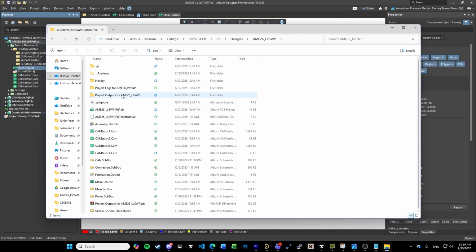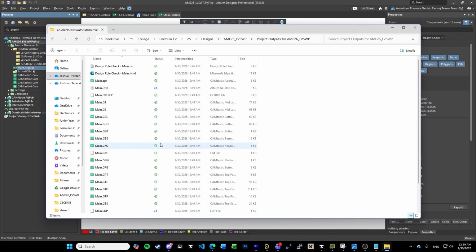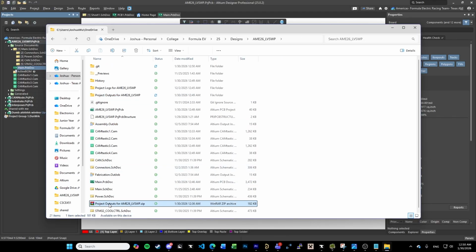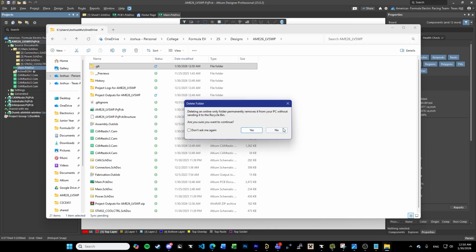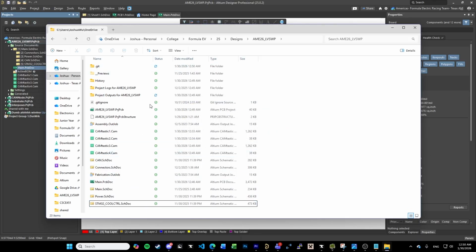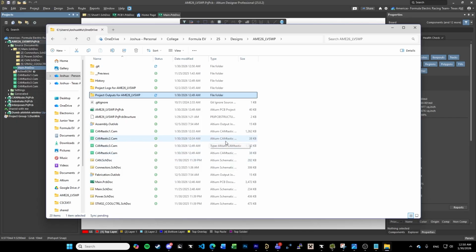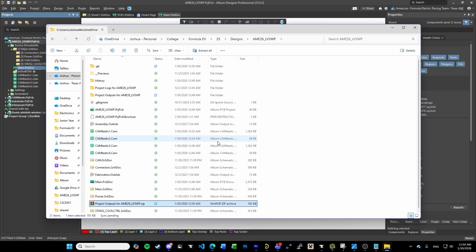Alright, so what we're going to be looking at is this one, Project Outputs. This has everything that we need. I have an old revision here. Just delete that real quick. So now we can just zip this up, and then we can share this inside any Gerber Out directory whenever we want to order parts.